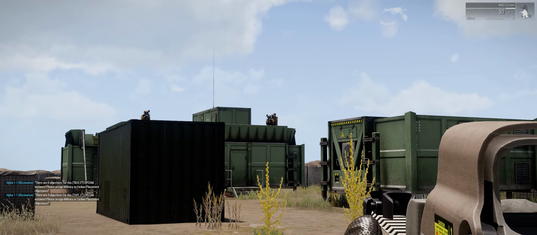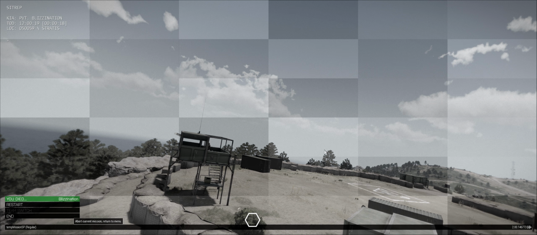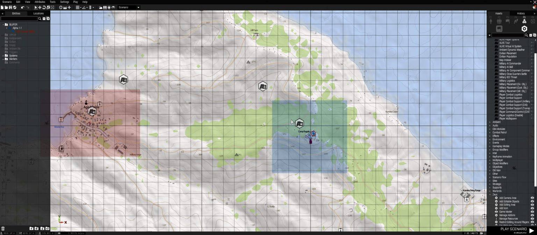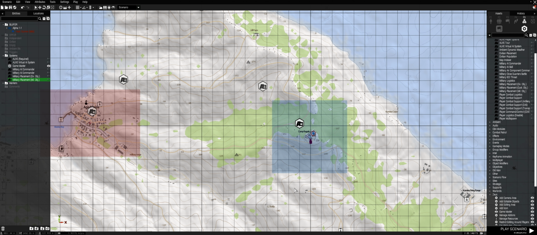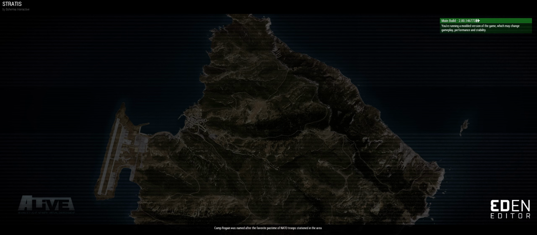So clearly I made a mistake somewhere since a bunch of CSAT guys spawned there. So let's figure out what the mistake was. I bet I didn't put... Yep. Got to give it a faction. If you do not include your faction in a placement marker, it was going to default to CSAT. Let's try it again.